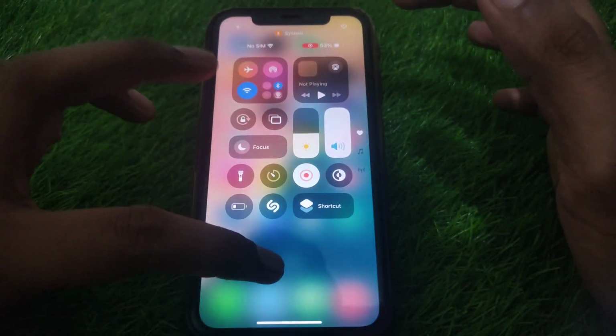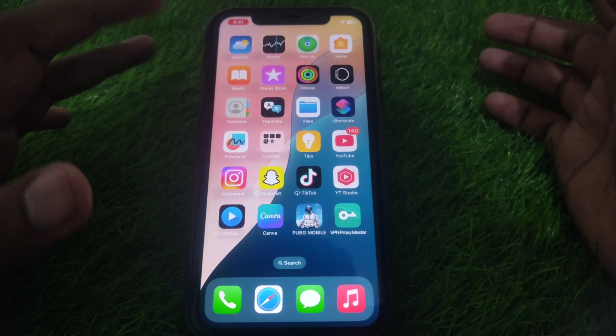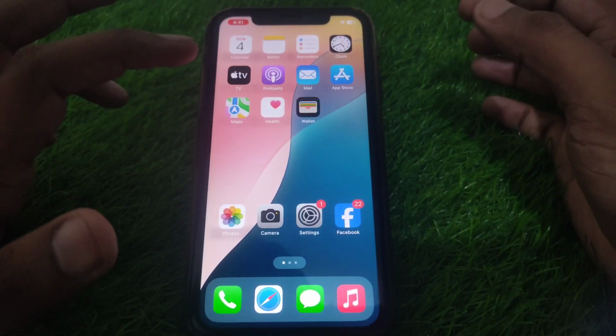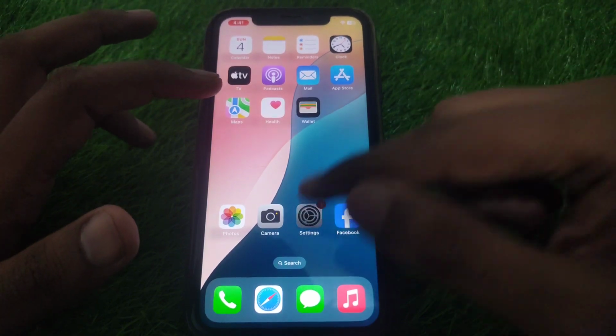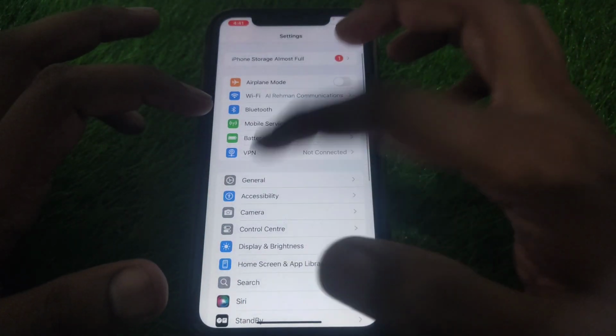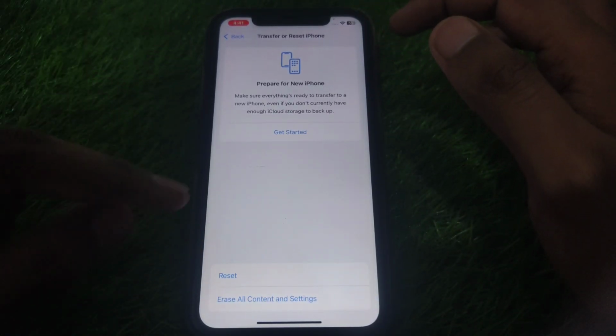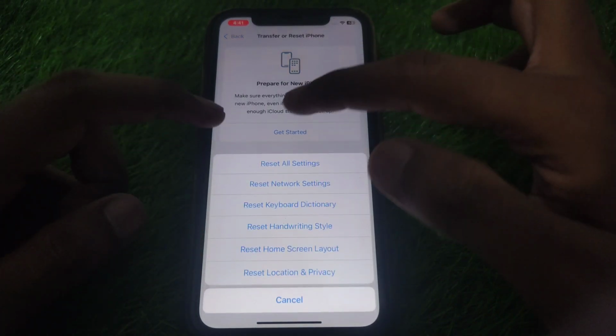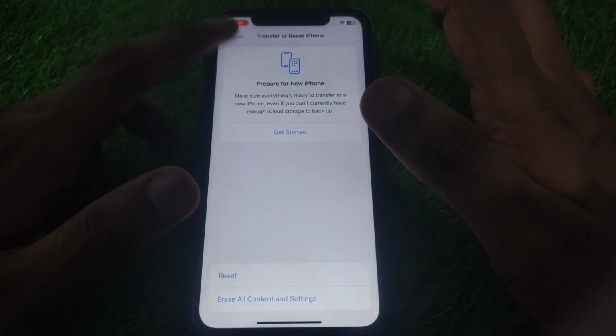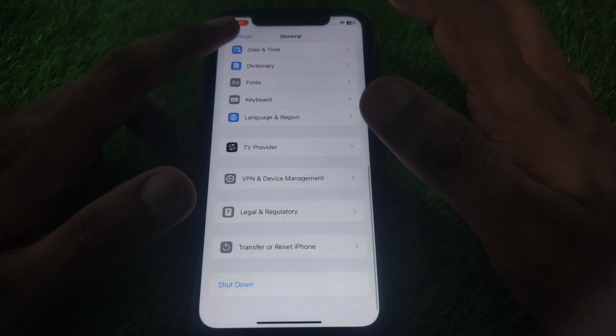So first of all, you have to make sure that you are connected to a proper Wi-Fi or internet connection. And after that, you have to go to Settings, and after that go to General, and here you have to click on Transfer or Reset iPhone. Here you have to click on Reset, and reset all of your network settings. And after that, you have to go back.